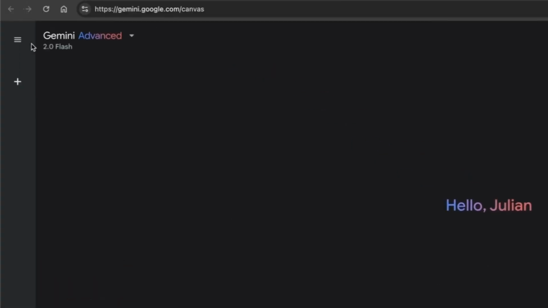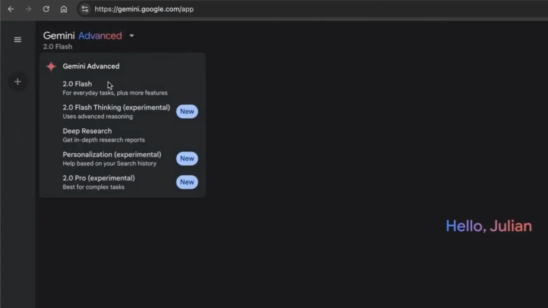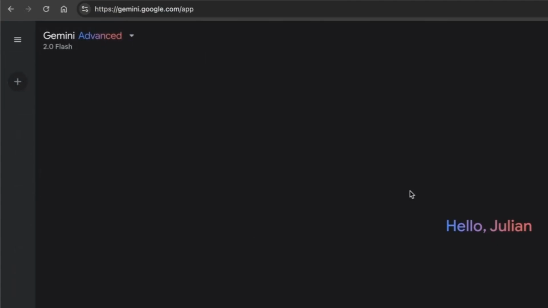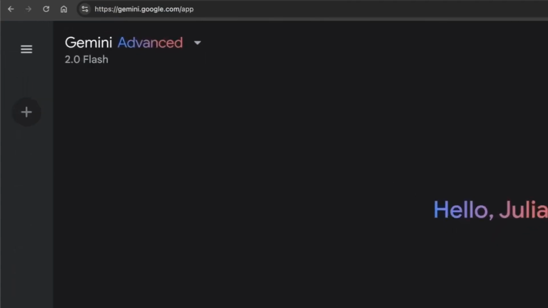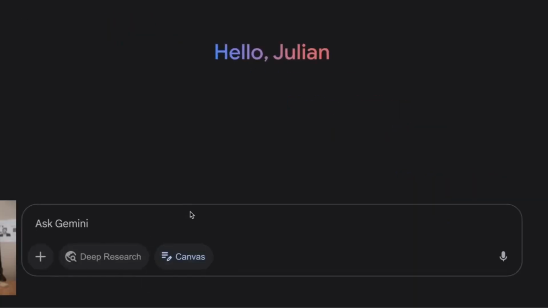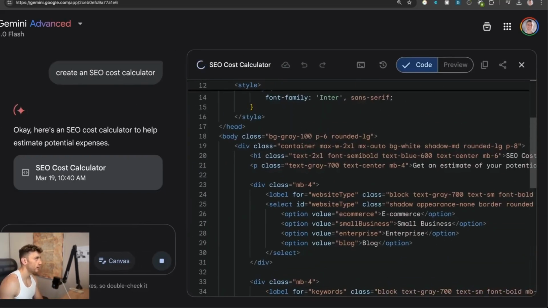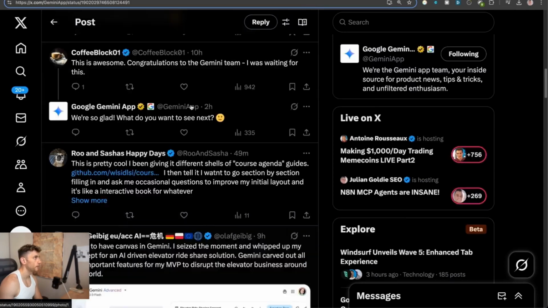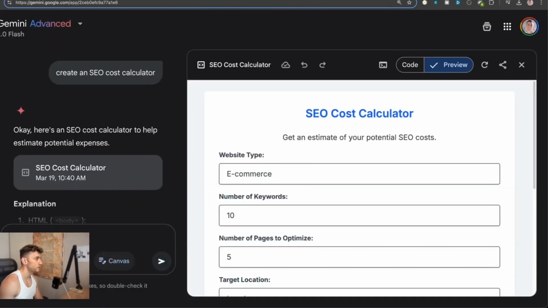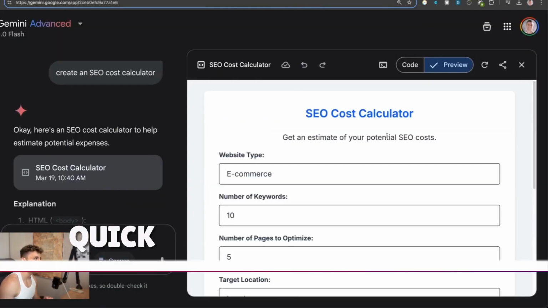So if we go to a new chat here, we can select between all the different models that we've got access to. I'm going to go with 2.0 Flash. We'll click on Canvas over here. And then let's say, for example, we want to create something. So I'm going to say now, create an SEO cost calculator. Codes it really quickly. So it should save a lot of time as well when you're generating these responses. And yeah, you can generate like full websites. Look how quick and easy that was to do.